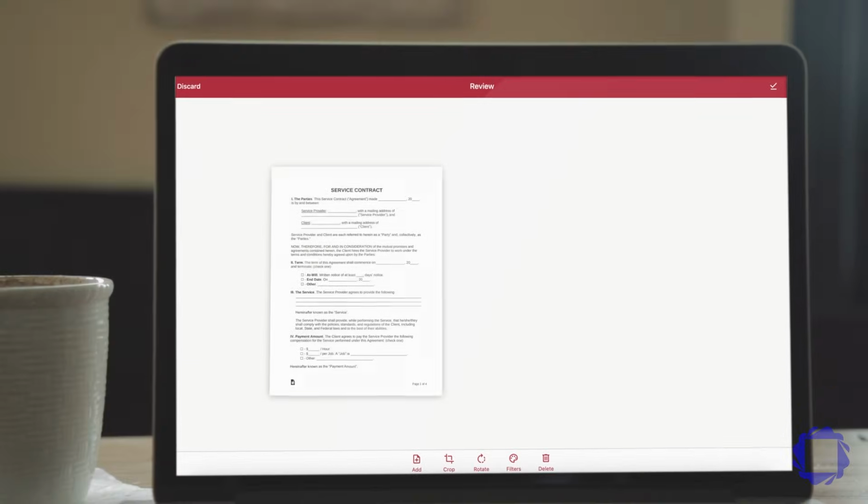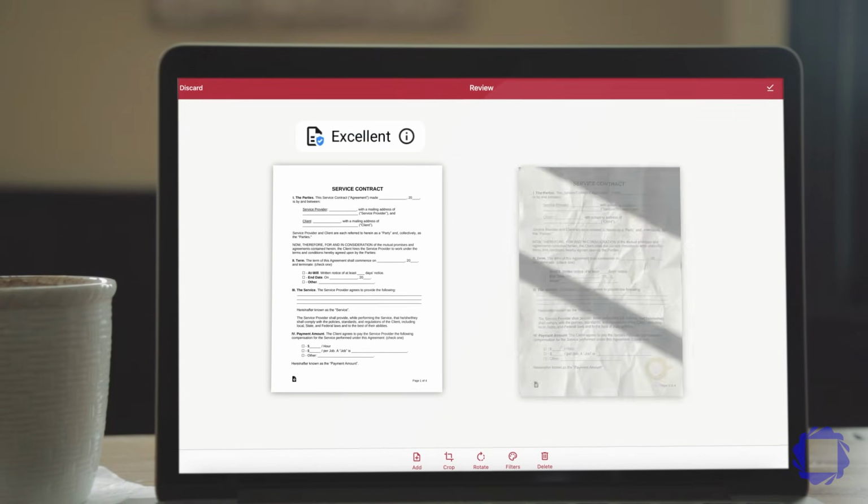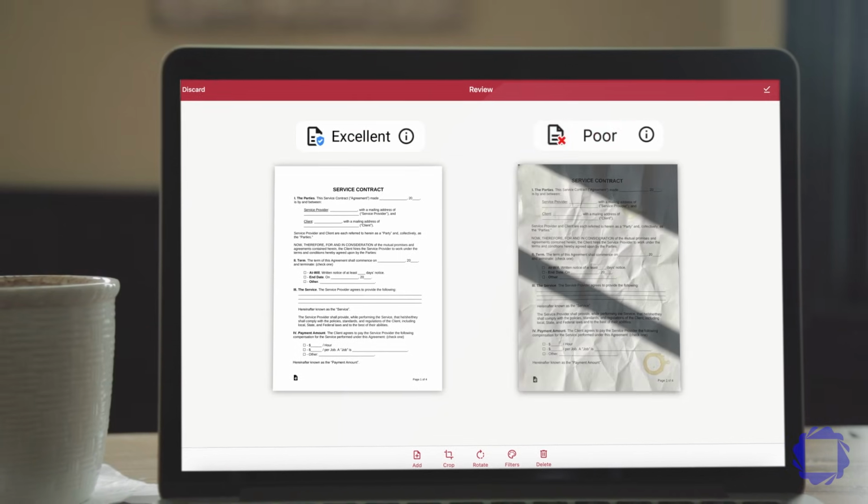The built-in document quality analyzer rates the quality of each incoming document, flagging any that might not be suitable for further processing. After exporting the optimized scans, you can use Apryse's other solutions to complete your document workflow.